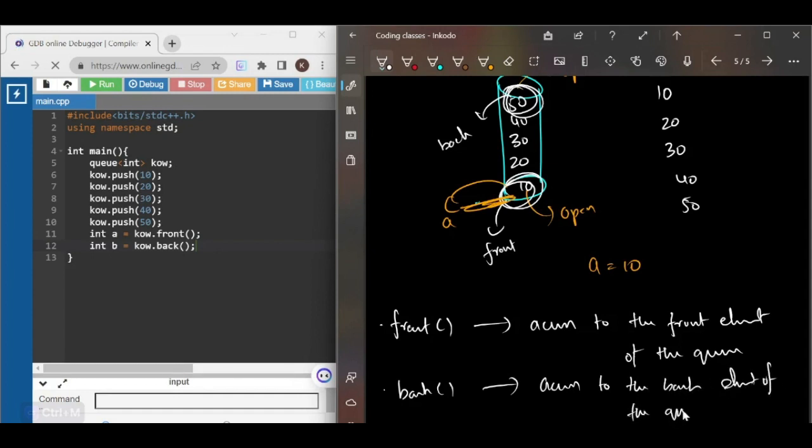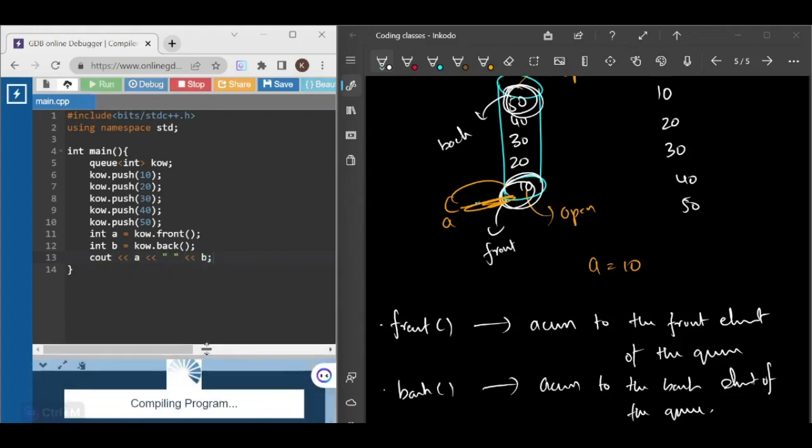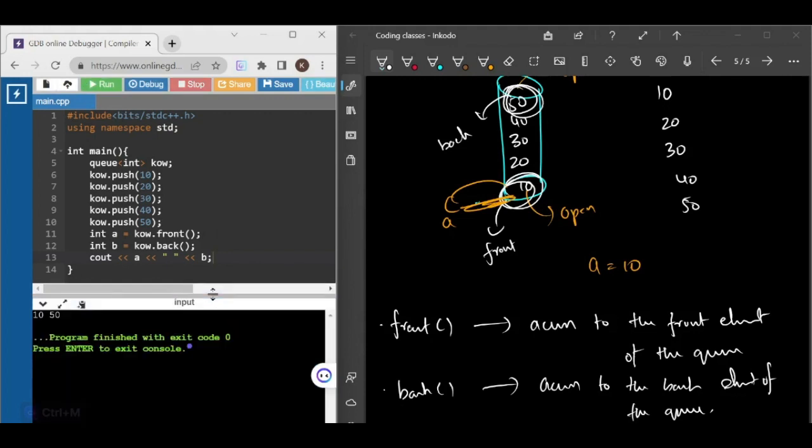So let us see this first. Let us run this program. Let us take the outputs as a and b, cout a space b. So we have got a to be the front element, that is 10 successfully, and b to be cow.back, that is the last element that we have pushed into the queue. So b is 50. All right, so we have got that required.